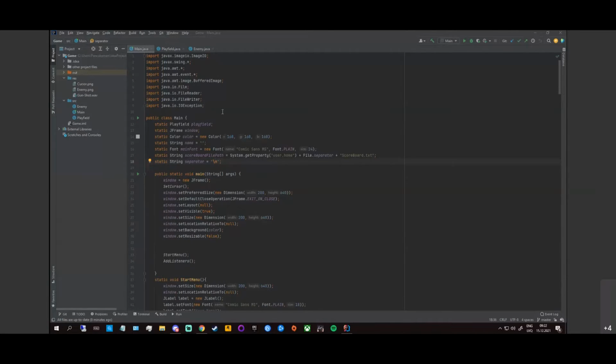These were the Java libraries that I used to create the game, like BufferedImage, IO File, FileReader, FileWriter, event, and ImageIO. And I also had a bunch of other classes that do specific things.